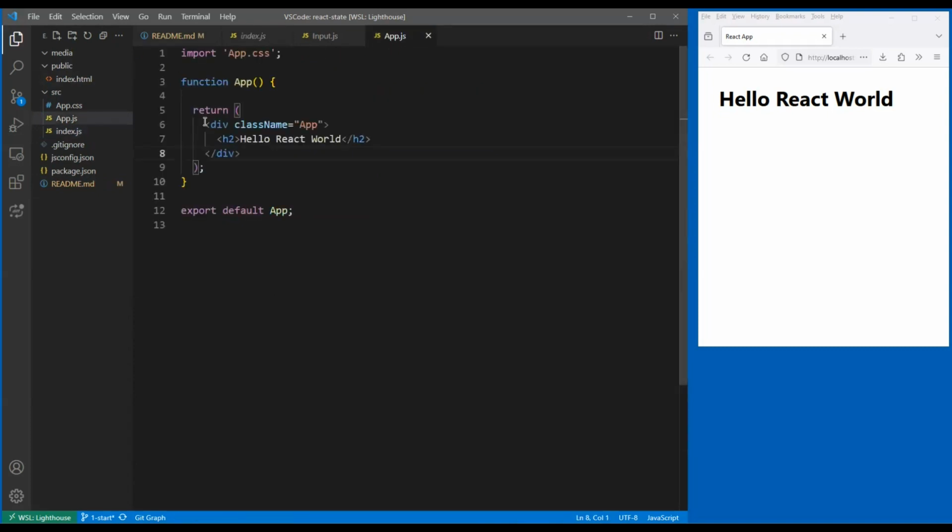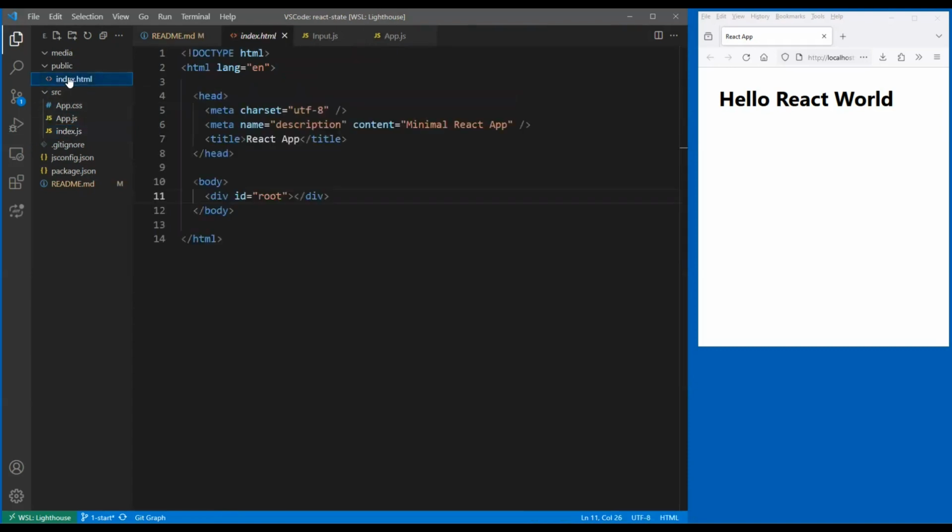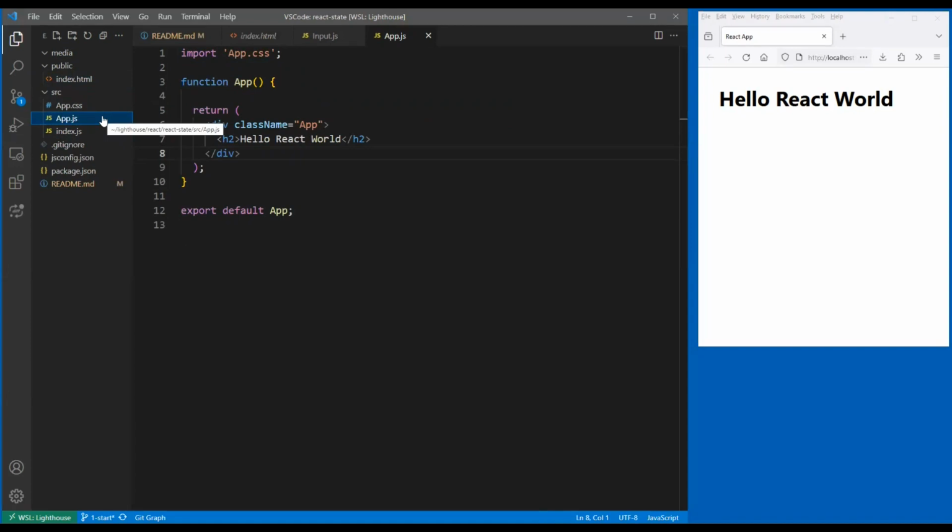So the only really essential files are the index.js, index.html, and my app.js, but even that's not really necessary. We know that because we could always put things in index, but we tend to like to start with this app.js file as our starting point as developers. So we start here. Our work starts here. So this app is a component.